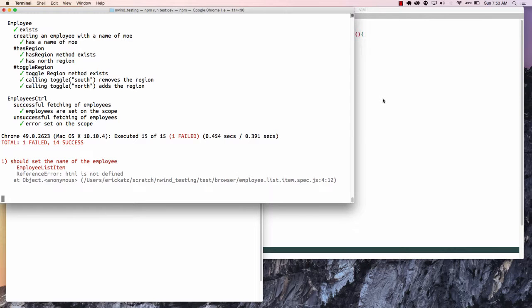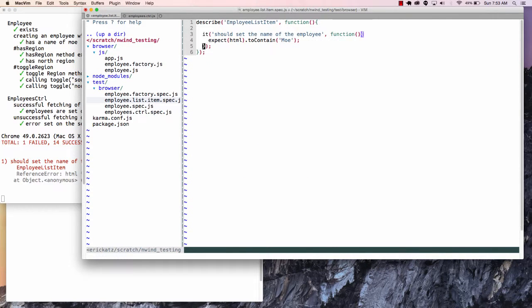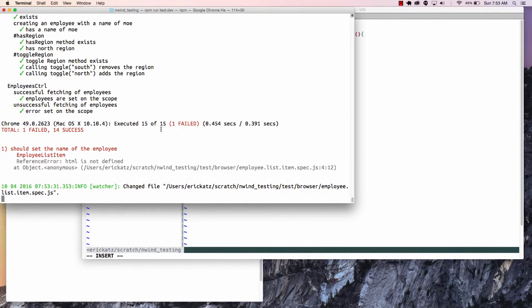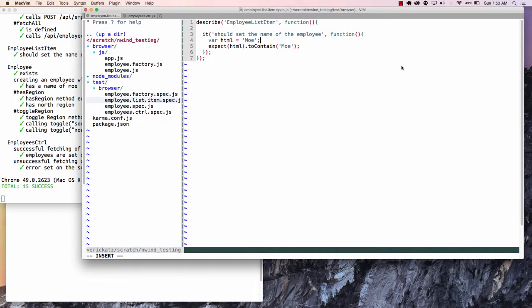So, should set the name. This is going to fail. We could get it to pass by just going HTML equals mode. All right, then it'll end up passing. Obviously, we don't want to end up doing that. So the question is, how do we go about creating a directive?